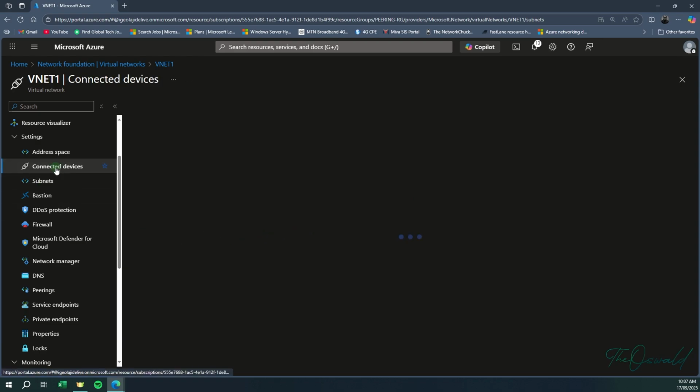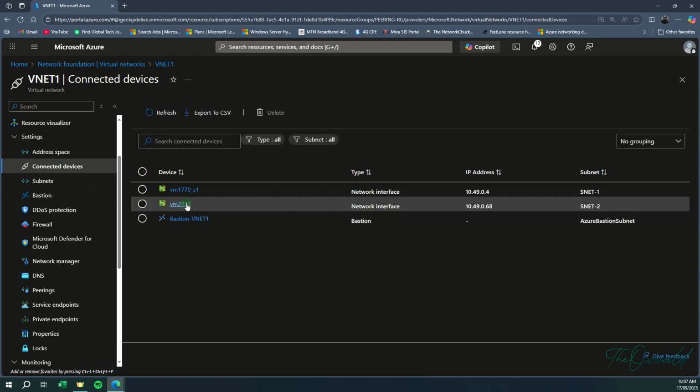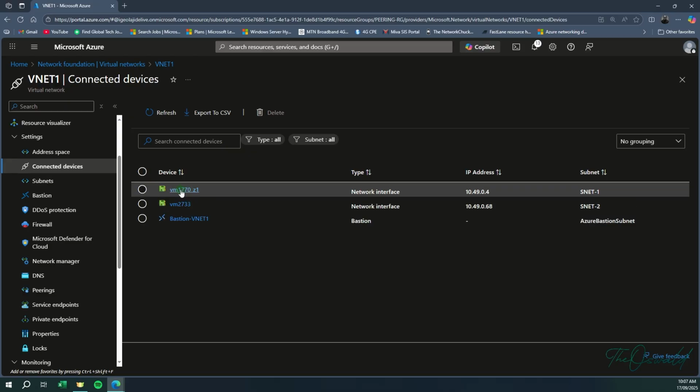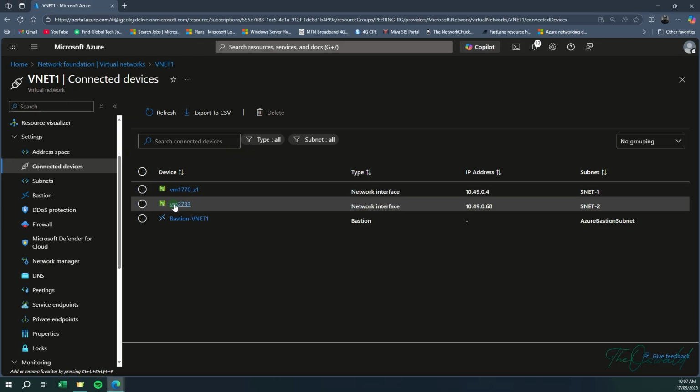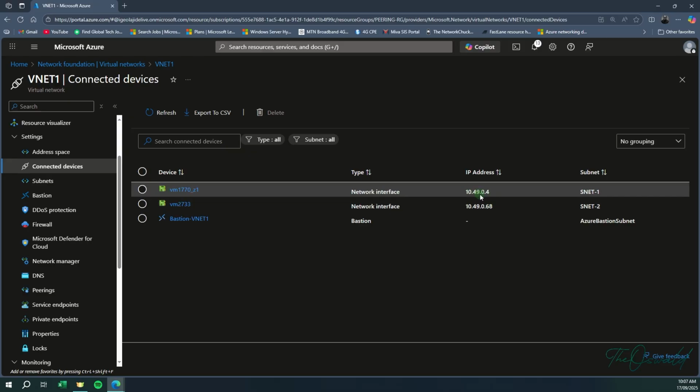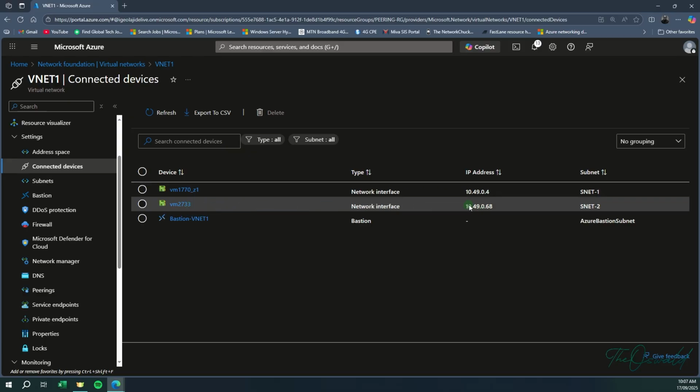So if I come here to connected devices, you can see Bastion is there, and you see VM2 733. Just use the first number. The first number is what indicates what VM I'm talking about. So this is VM1, this is VM2. The IP address for VM1 is 10.49.0.4, and then the IP address for VM2 is 10.49.0.68. So you take note of this. We would use this for our tests to confirm how our peering works.